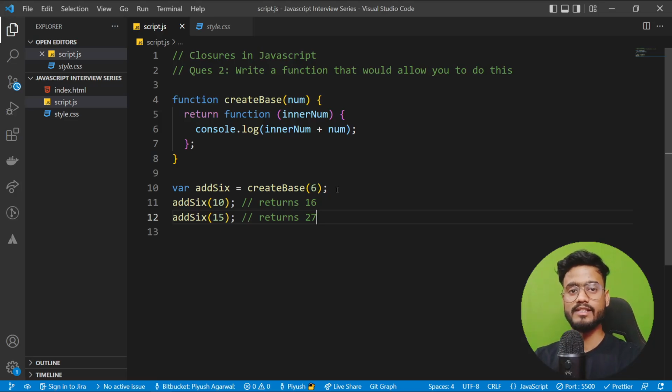So what's happening over here is you can create a closure to keep the value passed to the function createBase even after the inner function is returned. So if we don't want this value to change, then we can create a closure where this value is always 6. We just have to pass it once and it's going to access the value as only 6. So this is also one of the use cases of closures which makes it so powerful.